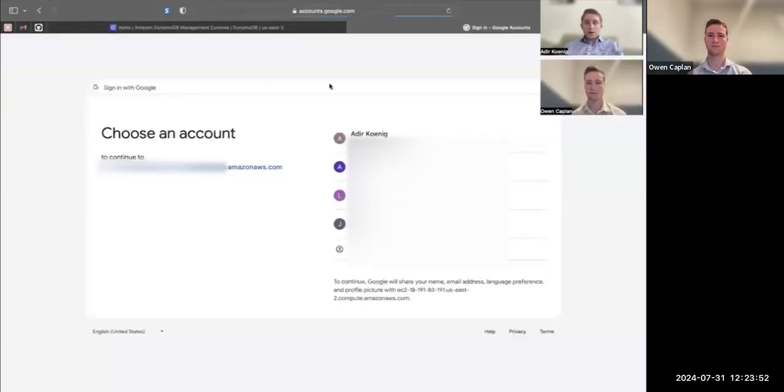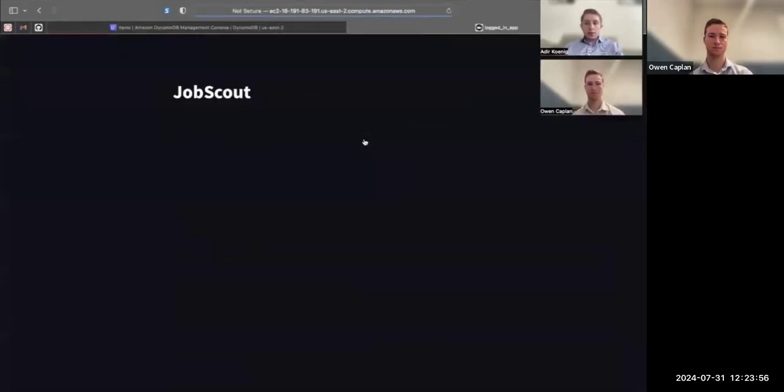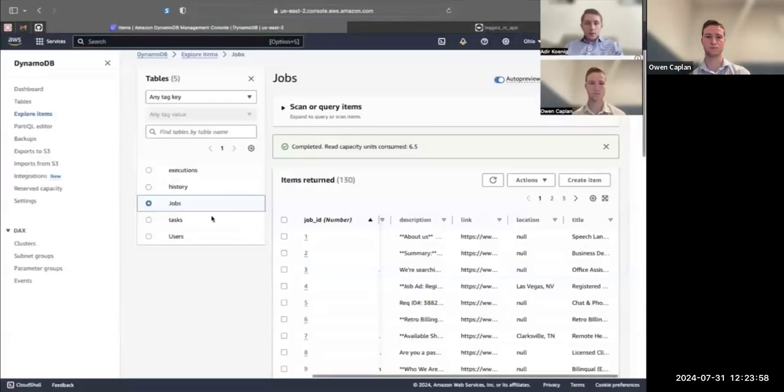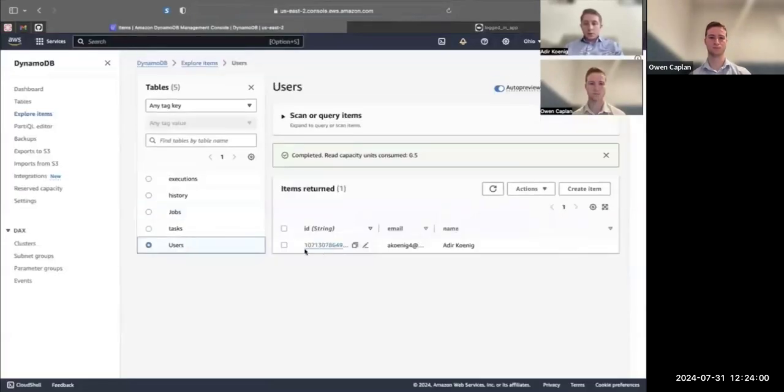And here we can log in now to be able to save searches. So you sign in with your Google account, Google SSO. And then if we come back to DynamoDB, the users table, we'll see the user information, right? The ID, the email, and the name.